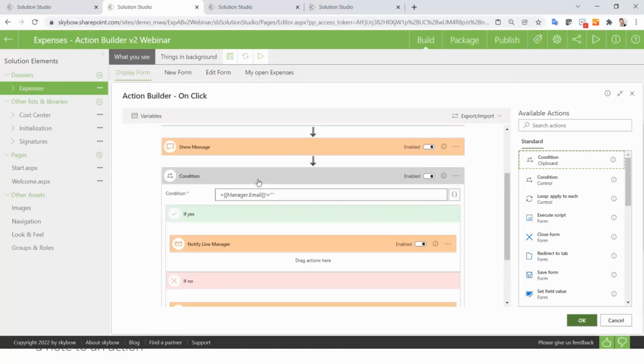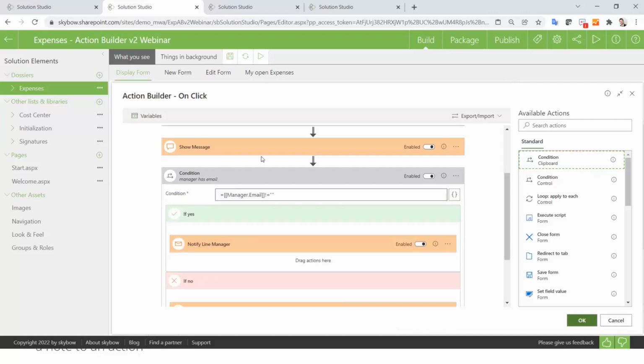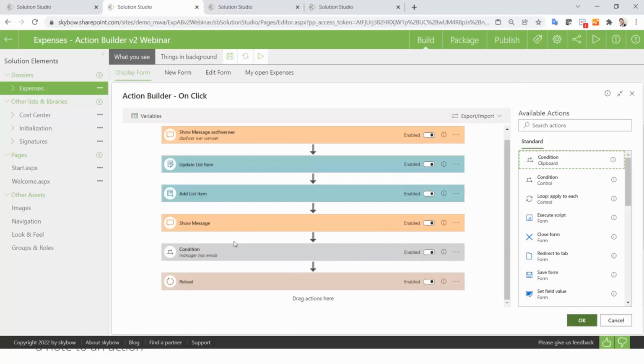And here, just for example, it would make sense to add a note about the condition. Manager has email or so. So if it's collapsed, you would see, okay, what this condition is about. Of course, you can also rename the condition, but if you want to add a long text, the internal name of the control is the name, and if you add the long text here, then the internal name is very long as well. So the note is, in that case, probably better.